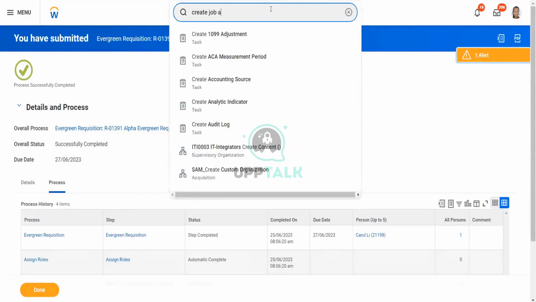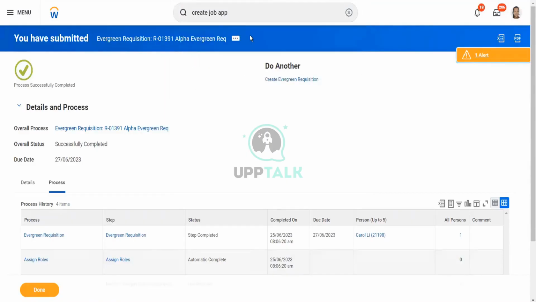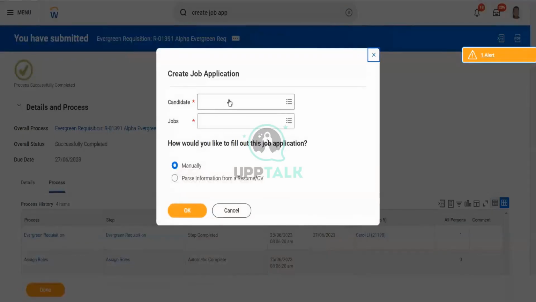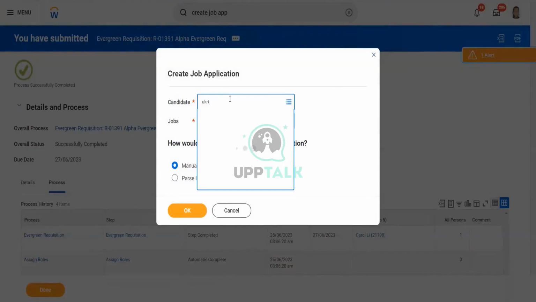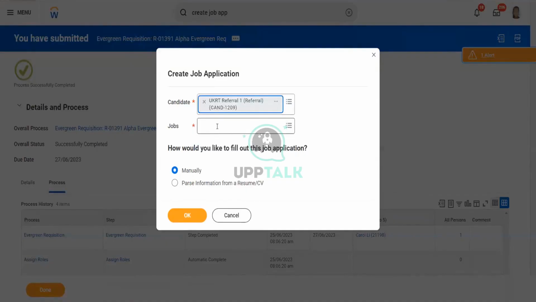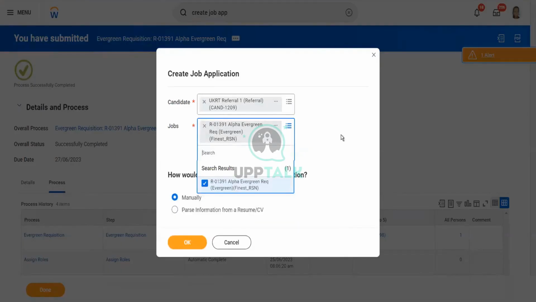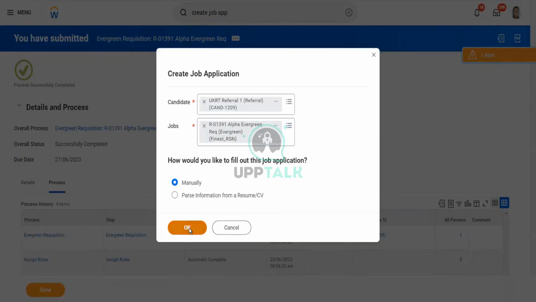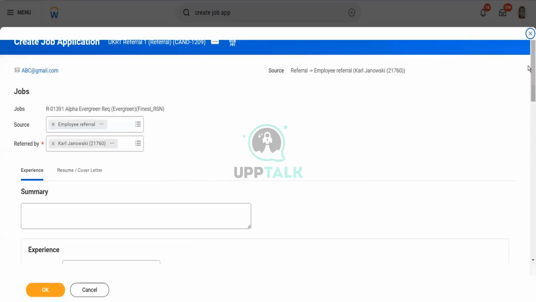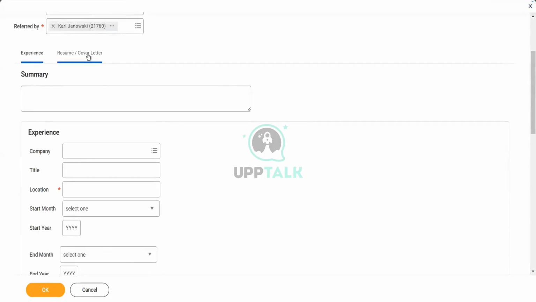Create job application. What is the name of the evergreen requisition? I have to attach the resume.